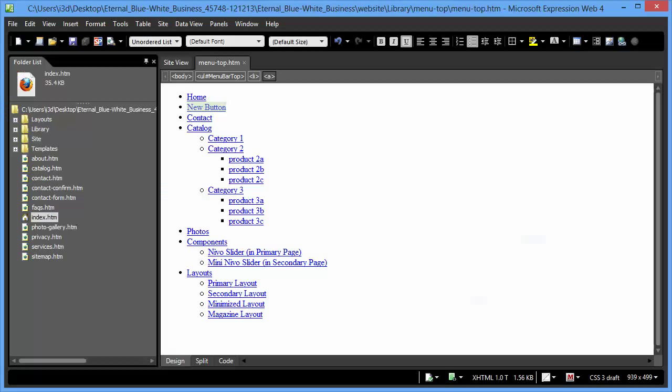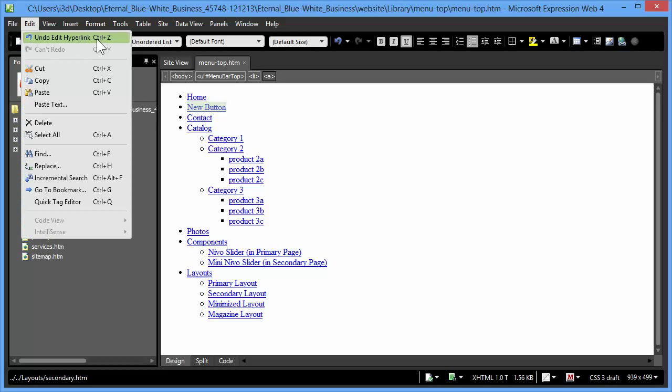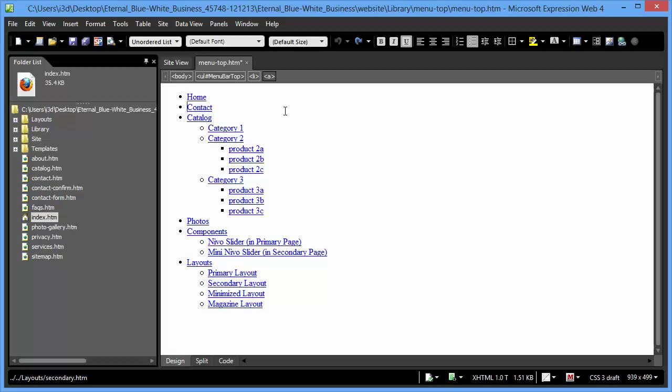When all is good, you can now close down the menu top page if you're satisfied that it's working the way you expected it to work. If not, you can just simply do the Edit, Undo, or Control Z. Control Z, it's your friend. Just Control Z your way out of here until you're back to where you were when you started and try again.